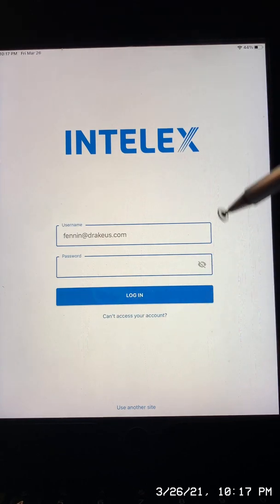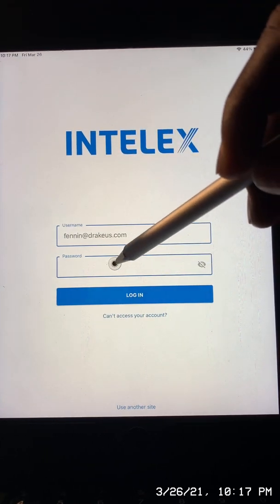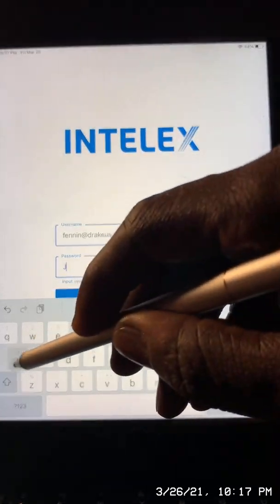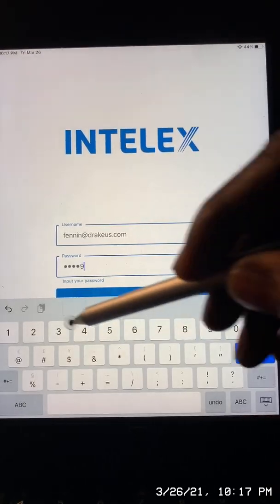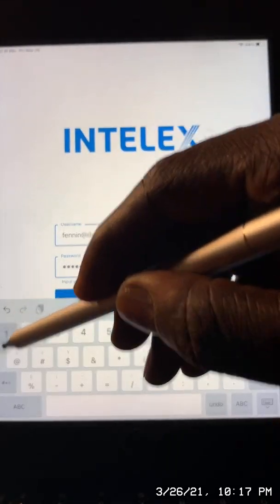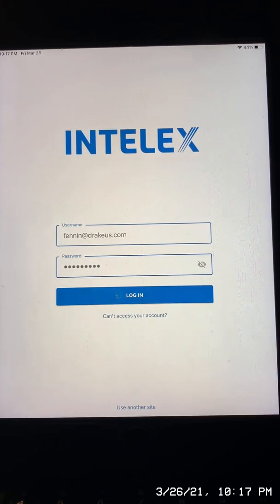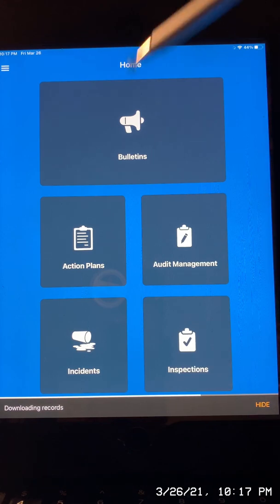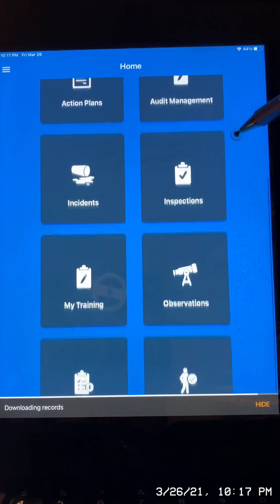Now you come to the login page. You're going to enter your email address for Drake and then your password. So I'm going to log in real quickly, and then we can start. Let's wait for it to load. Good. So on my account, the system brought me right away to the home page.